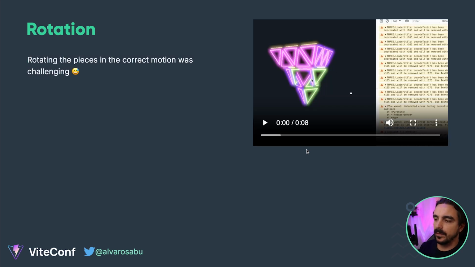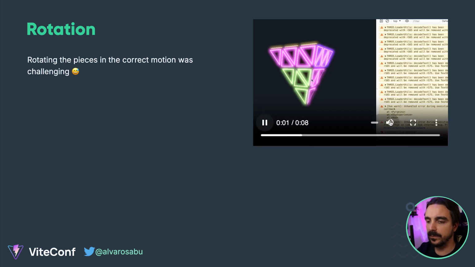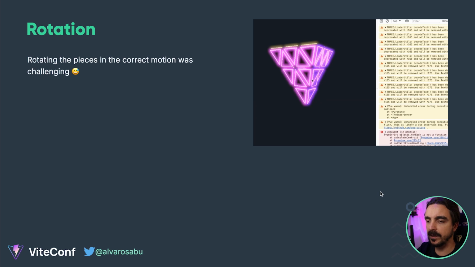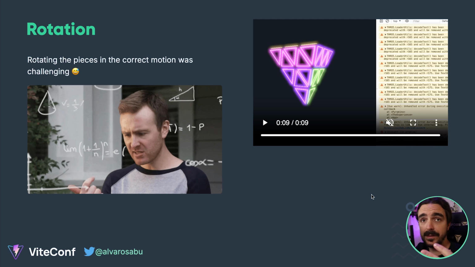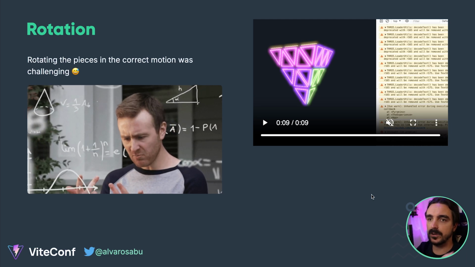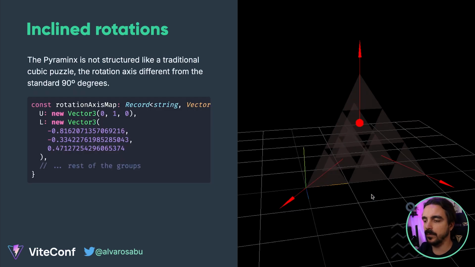The rotation was tricky because, as different from the Rubik's Cube, this one can rotate like this. So it's an inclined rotation. As you can see, like here, this one is easy. But then if you go to the sides, it starts to be more complicated. So rotating the pieces in the correct motion was complicated. This was one of the first attempts that I did, and you can probably notice why it's so wrong. Okay? Then a lot of math was involved, and I needed to learn new concepts that I didn't know before.